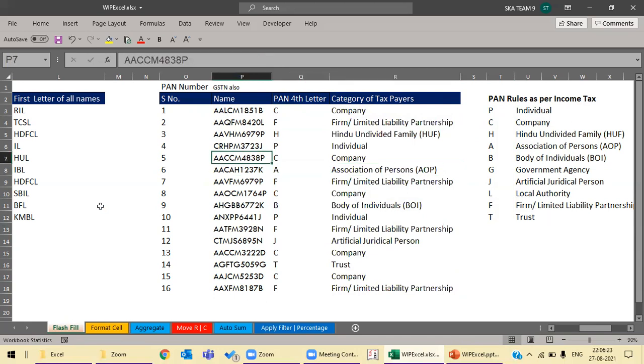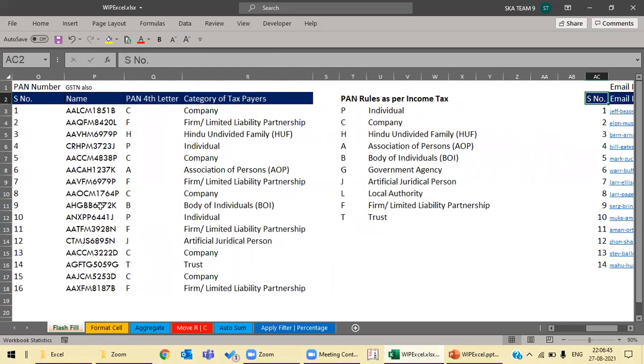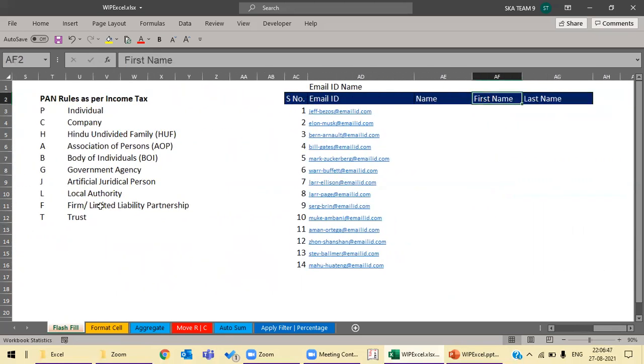Now suppose this is not a list of 16 PANs, it is a list of 16,000 PANs. So by using this flash fill function and this VLOOKUP function, we can just get how many of them are individuals, how many of them are firms, how many of them are LLPs. So this is another use of flash fill. Let's see the last use of flash fill.